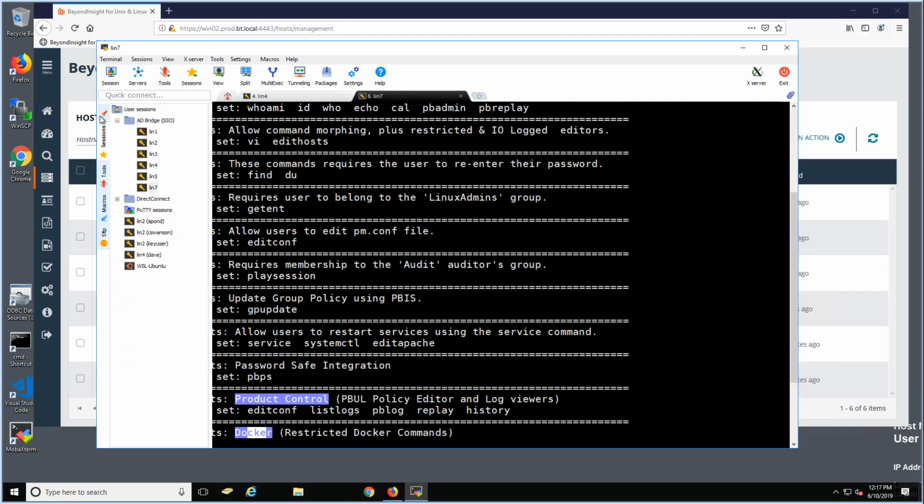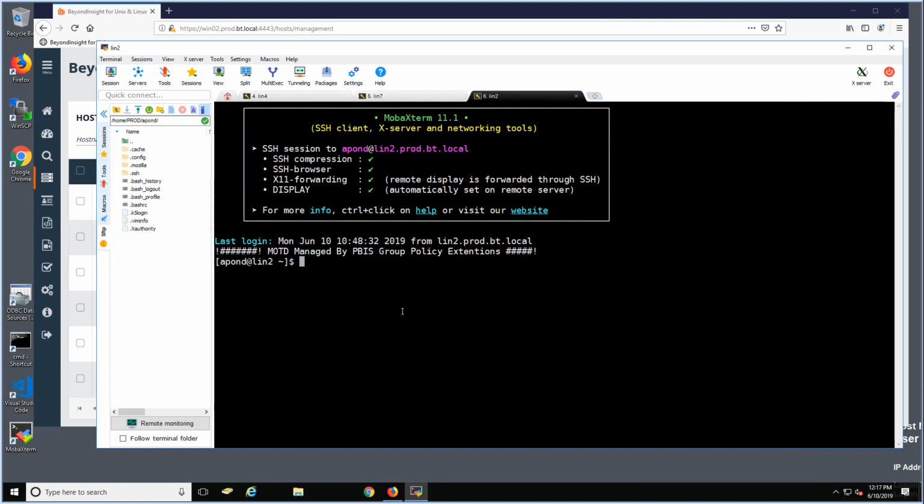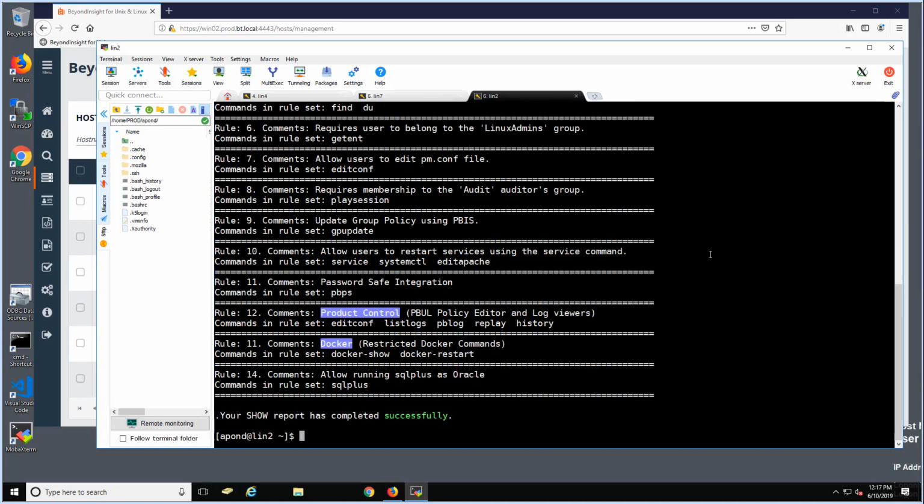Now let's jump over to another system. Here we'll log on as another user, and again I'll enter pbrun show. Now this user has access to the same types of commands. In this case though, we're going to try to do something more advanced, such as edit a configuration file. So I'll enter pbrun edit hosts.